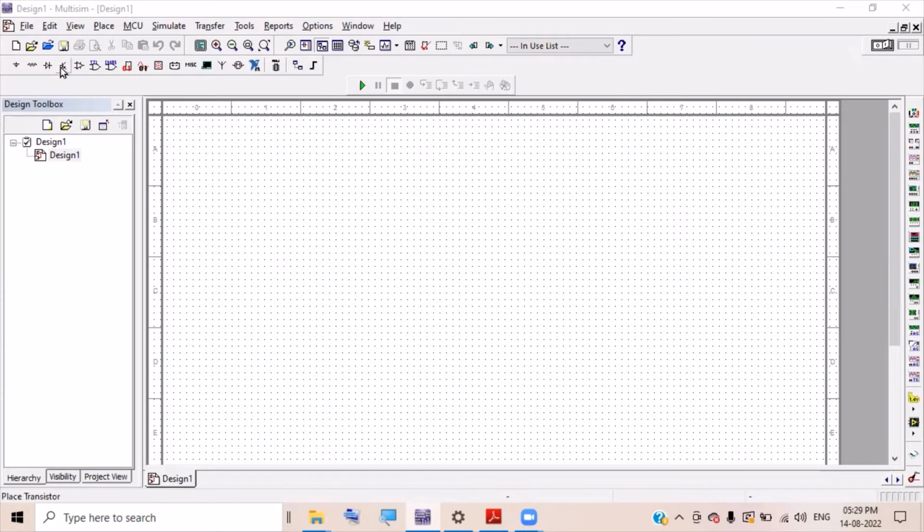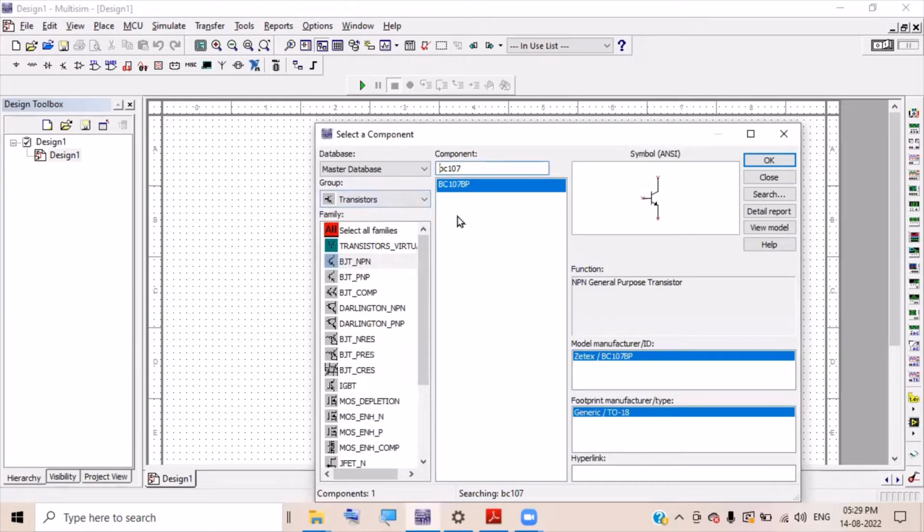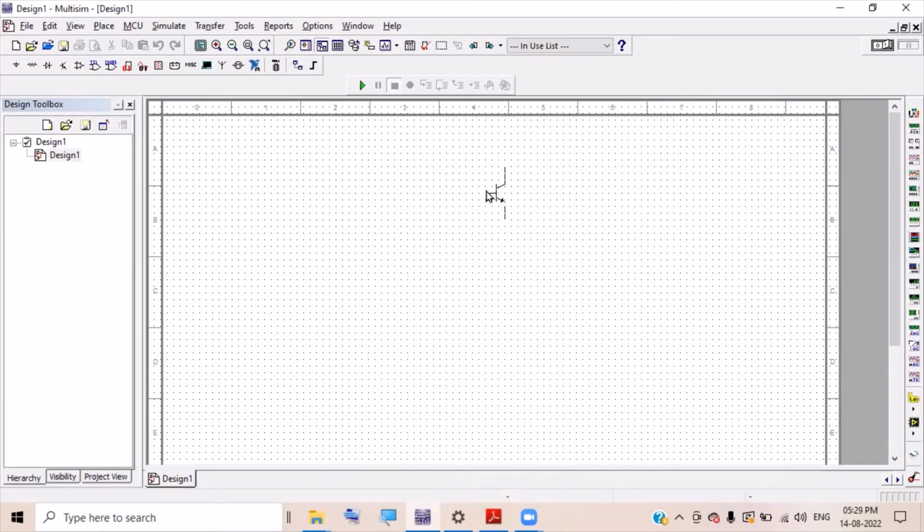So let us start with the transistor. I hope you are able to see my mouse pointer. So this is the transistor. I am clicking on that, and then here we have to type BC107. Then let's select this. I have double clicked on that. We got the transistor. Let me place the transistor here.